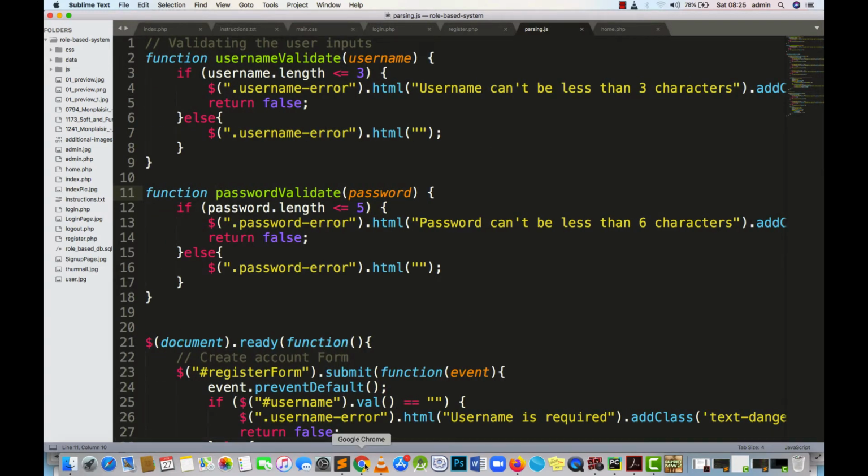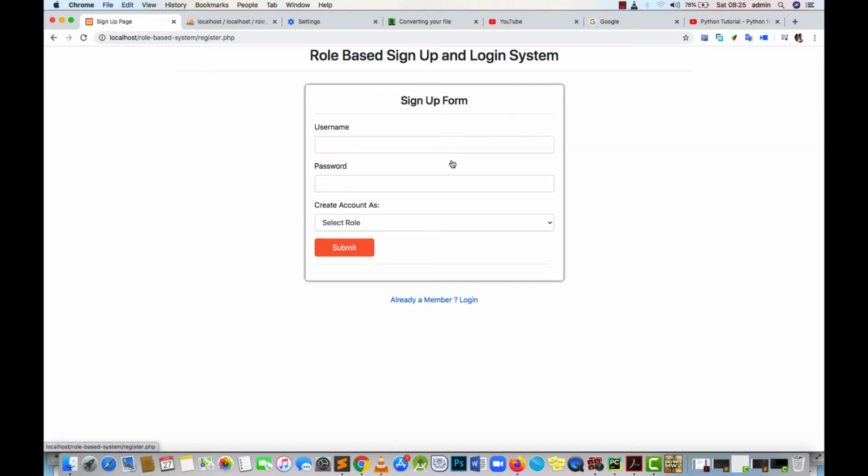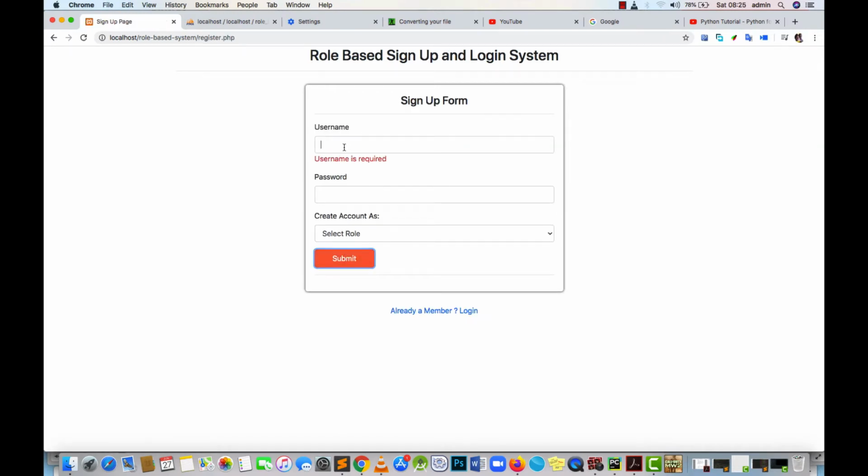So let me demonstrate to you how, when we come to get accounts, if we try to submit, we say username is required. If somebody types in just this, then we'll tell them password is also required. Then if they don't type in the password, we will not process the information.